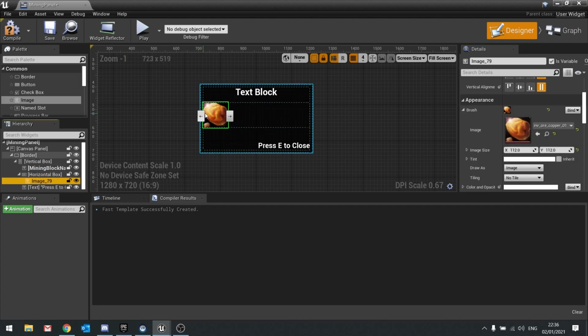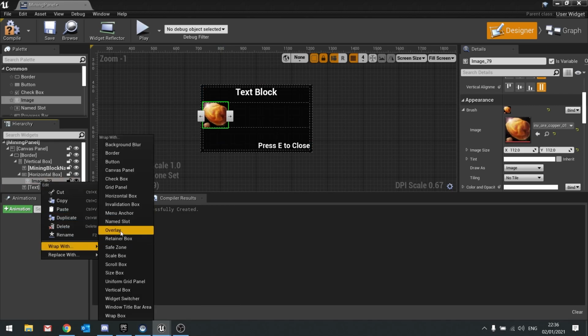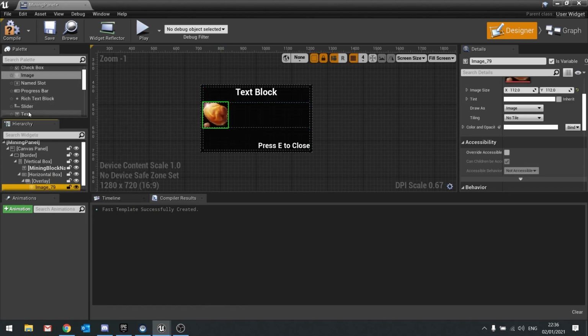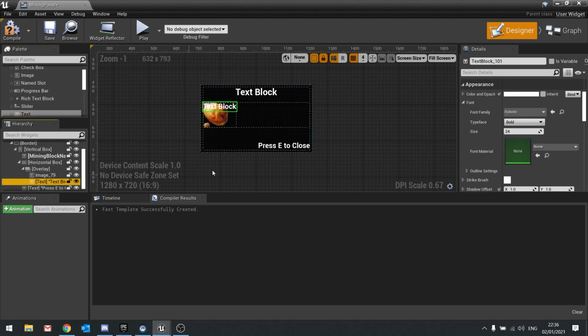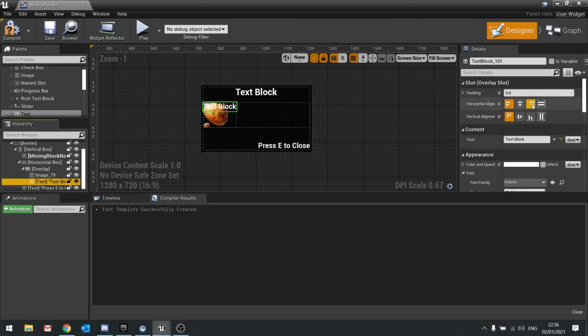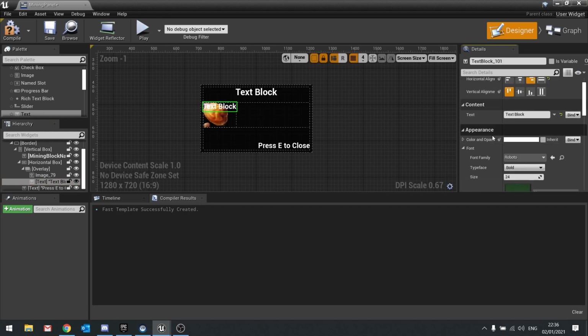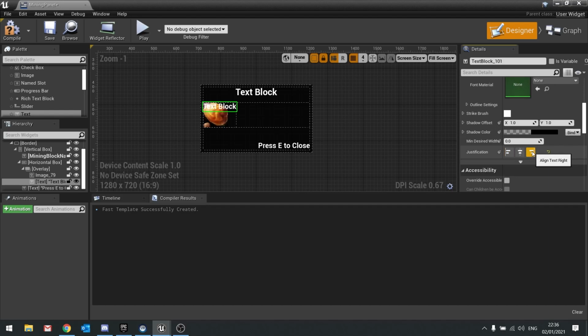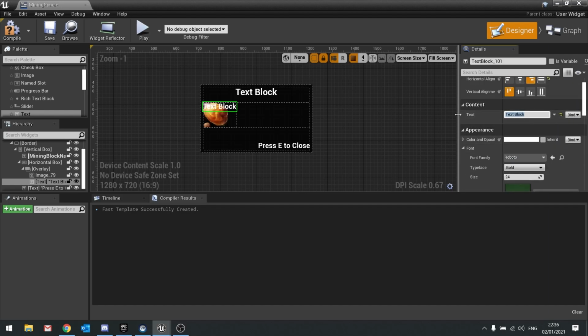And I'm going to have the number of how many we've got in the corner of it. So to do that, you right click on the image and wrap with an overlay, and then you drag some text inside the overlay as well. And there you go, so you can see both on top of each other. That text we're going to make sure is bound to the top right, so you change the horizontal alignment to the right hand side and to the top, and you want to change the text justification to the right as well. So if I change it where it says text block to say 20, it'll appear in the top right of the box there.